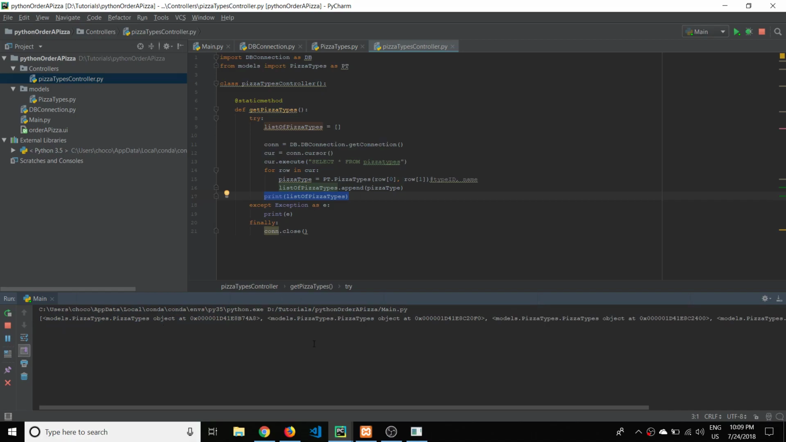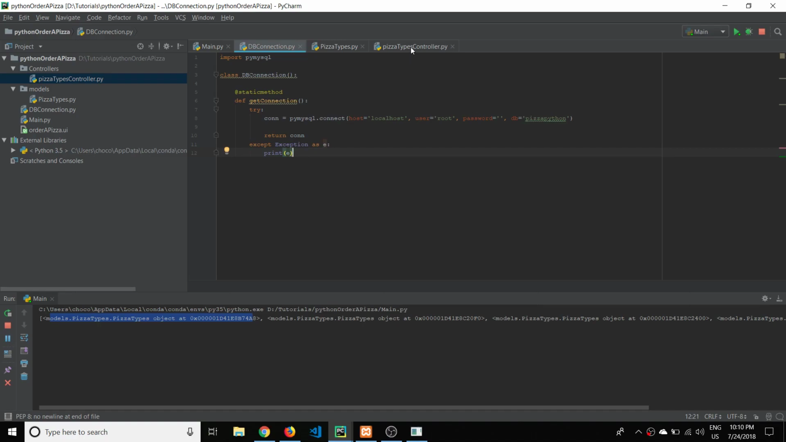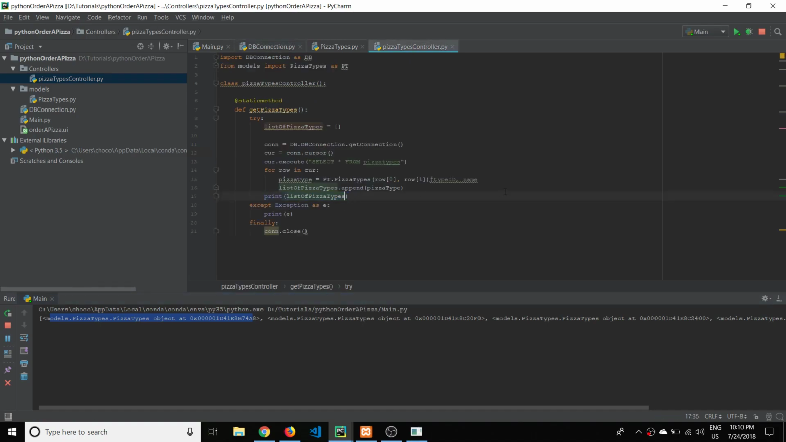To make this a little more clear though, we don't have to just print the actual object and where it's stored in memory. If you remember, we made a get type ID and get name method so that we can extract the actual data that we've put in here. So instead of printing the whole list, we could print, let's say we target the first object, which is 0, right? That would be this object at this index.